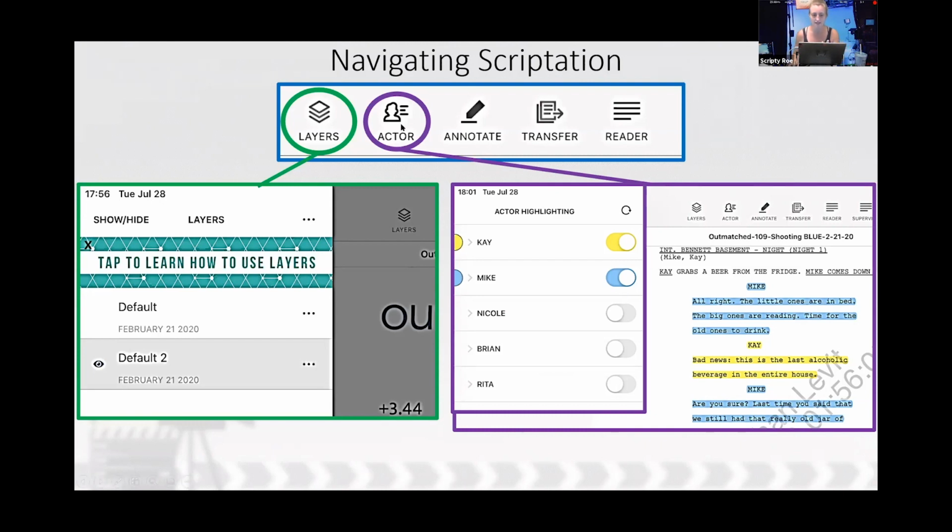And then the thing next to it is actor. So as a script supervisor, sometimes we end up reading lines off screen because either the actor's not there or it's a phone call scenario. This is key because you can do any kind of actor highlighting. So say Kay and Mike are off screen and this is Nicole's coverage. You can quickly highlight Kay and Mike's lines and you can see exactly when you need to speak up. So that's what I use it for.